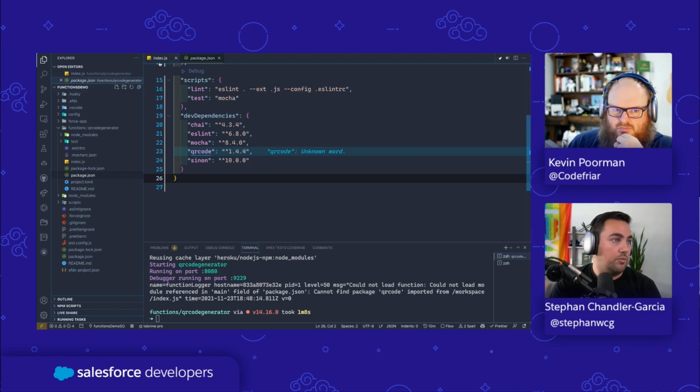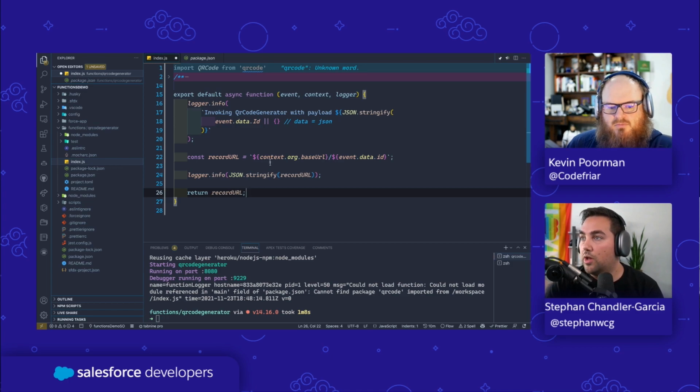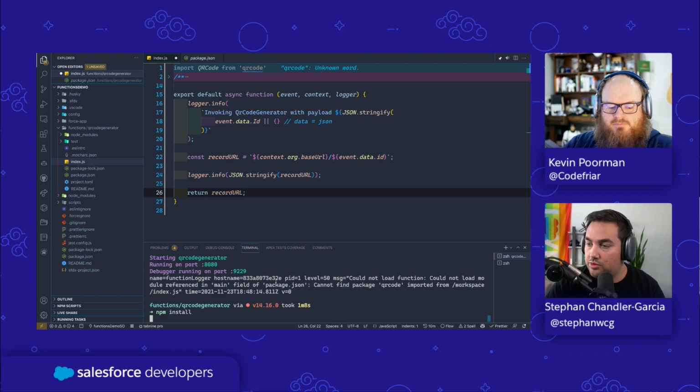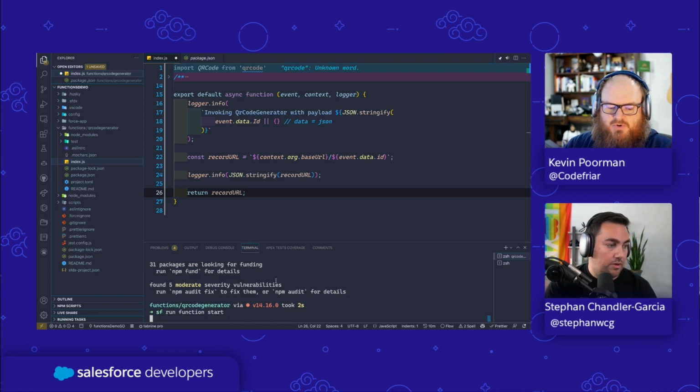Perfect chance for some debugging. Get rid of that. Can you run an npm install again? Yep. Oh, you know what? We added it, but I don't know that we ever ran install. Yeah, that could be why. So let's run function start. Let's build this again.